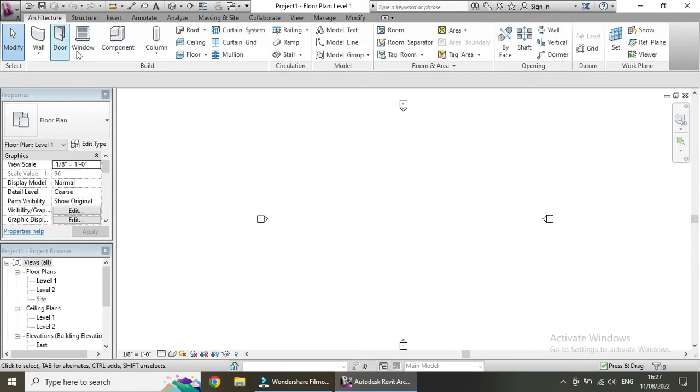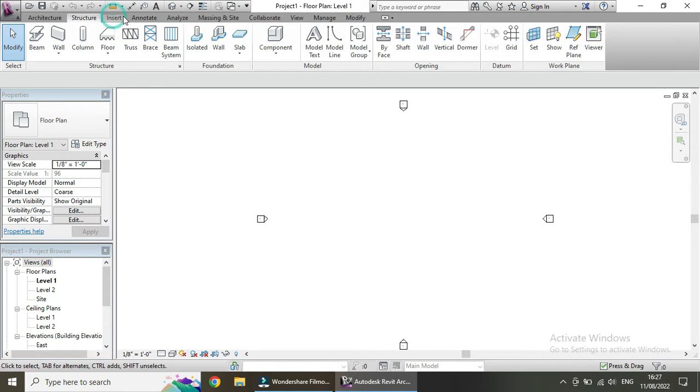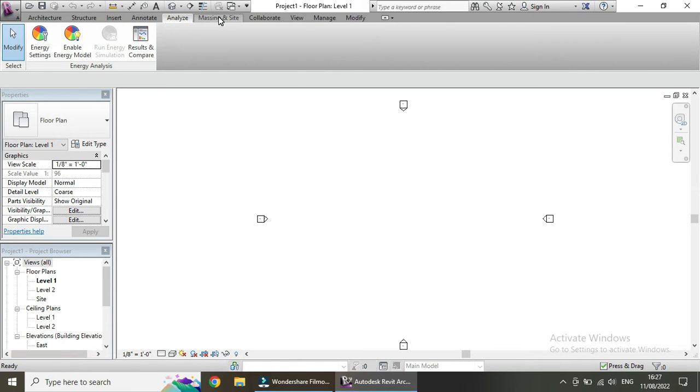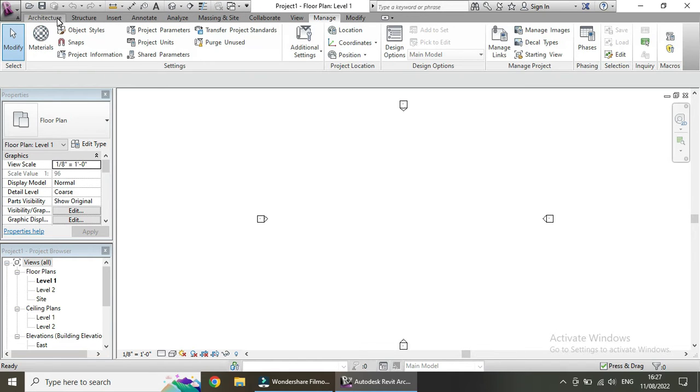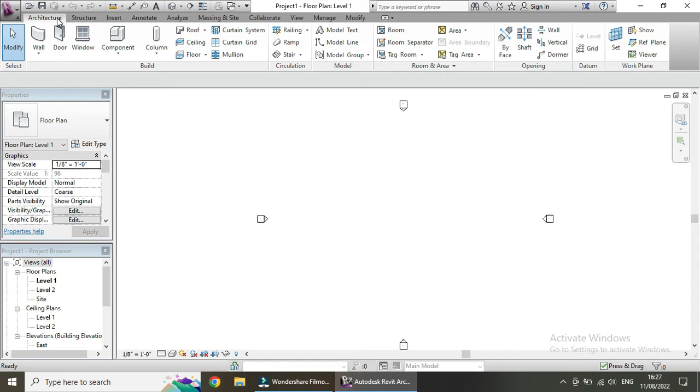Now we have this ribbon. Here we can see Architecture, Structure, Insert, Annotate, Analyze, Massing and Site, Collaborate, View, Manage and Modify. First of all, we look at Architecture. In Architecture, we have several components such as walls, doors, windows, components, columns, roof, ceiling, floor, curtain system, curtain grid, mullion, railing, ramp, staircase. All these we can find here.